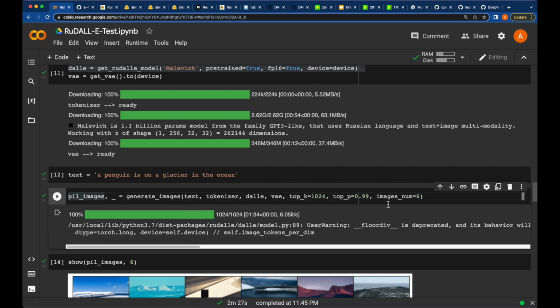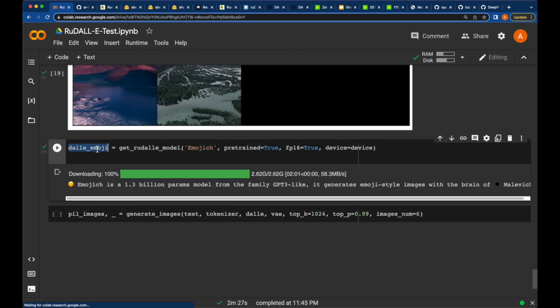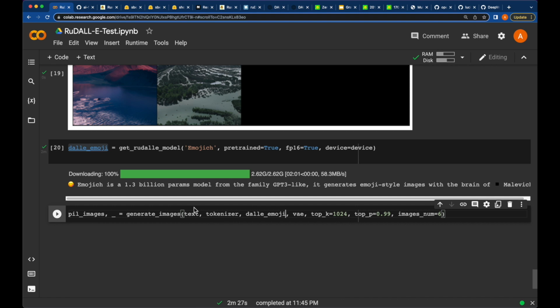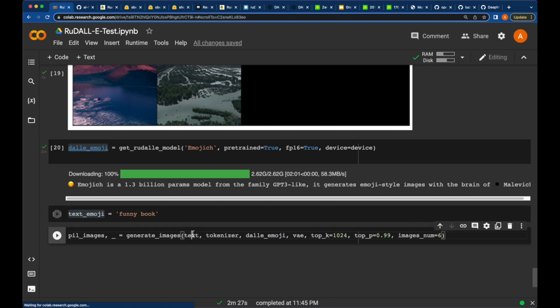So we could use the same method which was used to generate, and here we just need to pass a new text and the new DALL-E model. So our DALL-E model is DALL-E Emoji. Here we need to pass the text, so we could say funny book emoji. Pass the text, tokenizer, everything is okay.